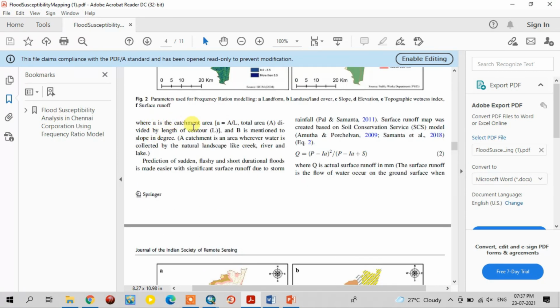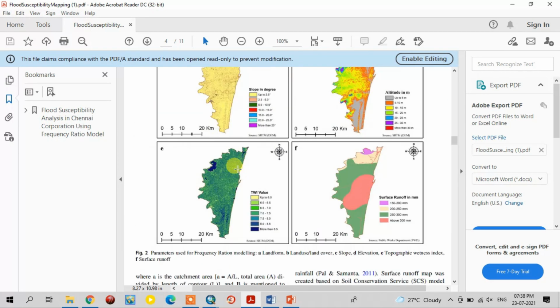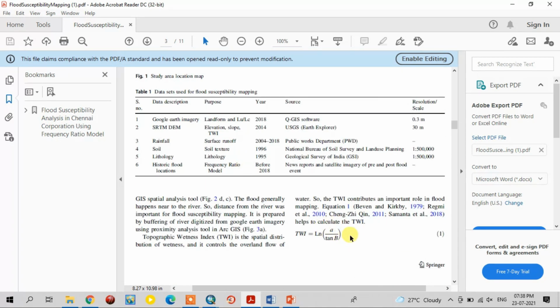Here A is the catchment area. A is calculated using A and L, where A is the total area divided by the length of contour. And B is mentioned to be slope in degree. Using this formula, we are going to create the topographic wetness index.